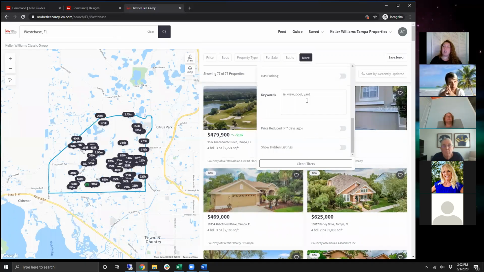They can search. Here are two big pieces that they can't do on places like Realtor or the evil Z word. They can search by keyword. So they can come in here and say, here's all the parameters that I want, but I need a water view or I need a pool. They can actually type those words in there and it's going to pull the IDX feed.